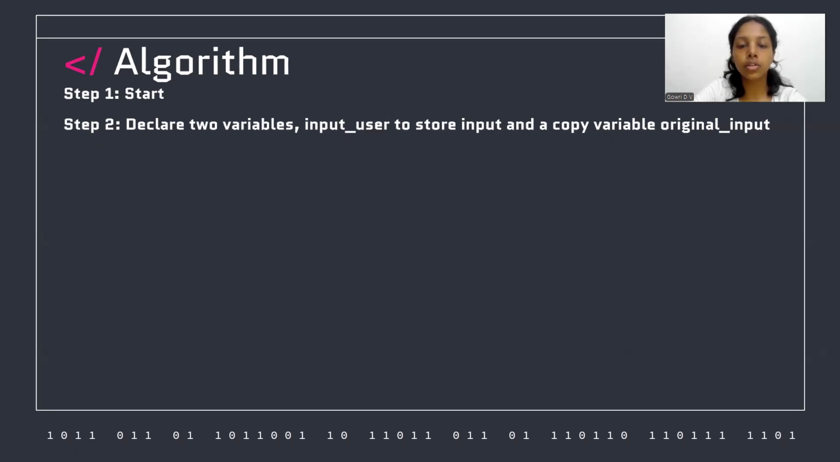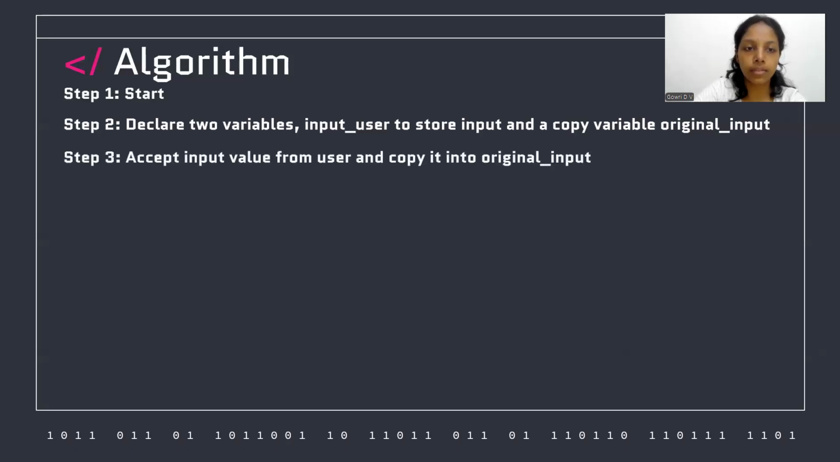Now, input_user is the variable that is going to hold the input. Now that we have the memory space allocated to hold the input, our step 3 is to actually accept the value. So accept input value from user and copy it into original_input. Now that we have done that, I am writing an algorithm considering a numerical input from the user. So the following steps now involve reversing the number and storing it.